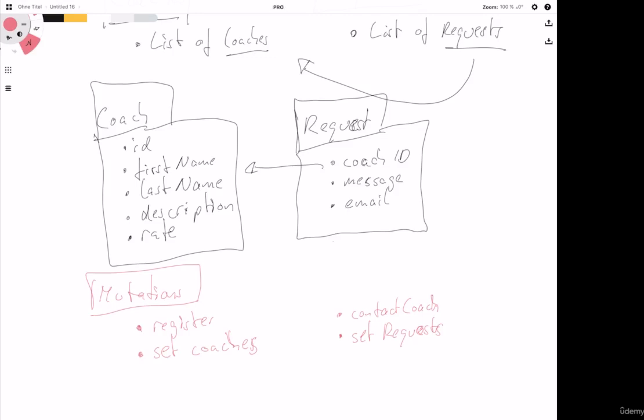So when it comes to actions, we basically have actions for loading coaches and loading requests, and we'll have actions for adding a new coach and for adding a new request. And this is about it regarding the data of this application. Now let's move on to the layout, the components, and also the routes we are going to work with.